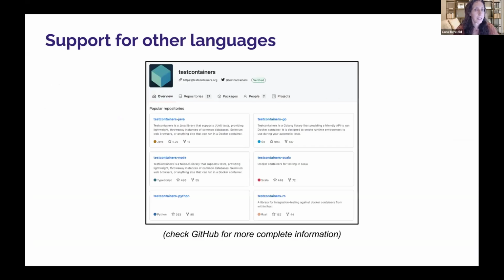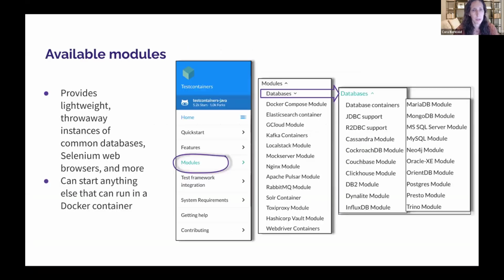So there is Testcontainers for other languages. If you are interested in using this and you're working with other languages, definitely go check out their GitHub site, and you can find other options. I think Java is the oldest and the most mature, but there's definitely other options and they're usable. If you look on their website, you'll notice that they have a list of modules that are readily available. So these are things where some of the configuration has been done.